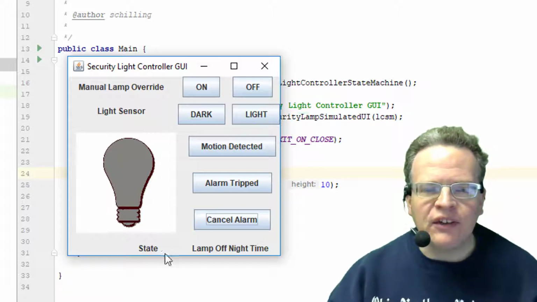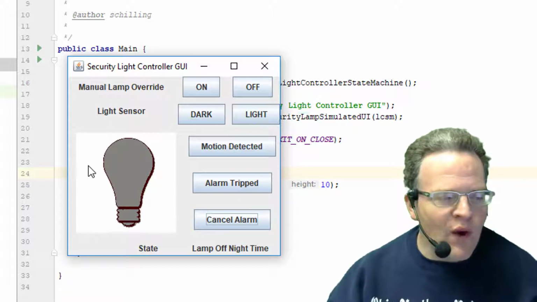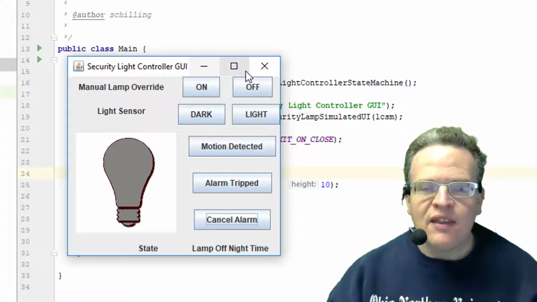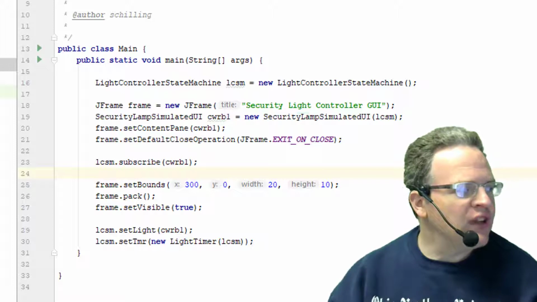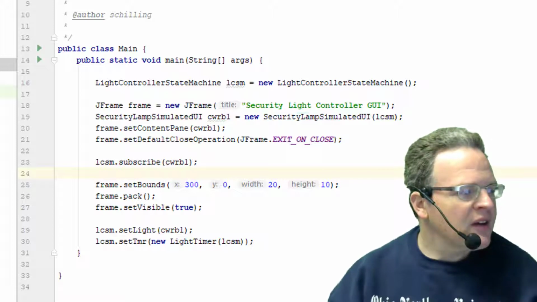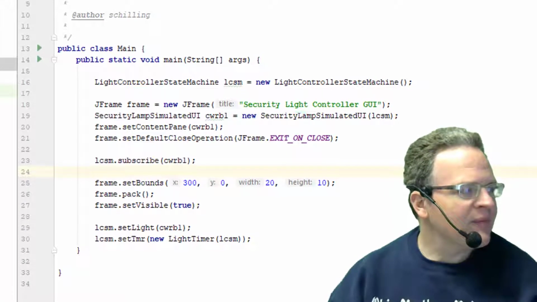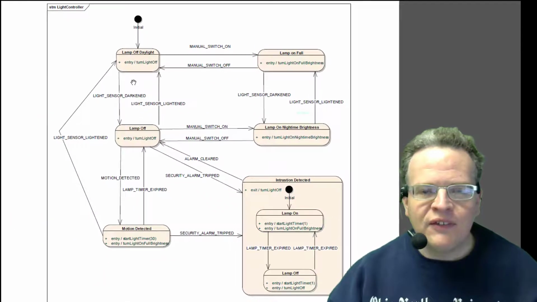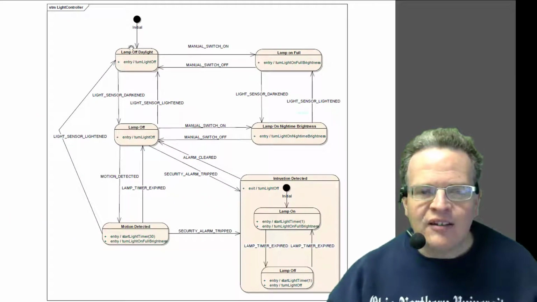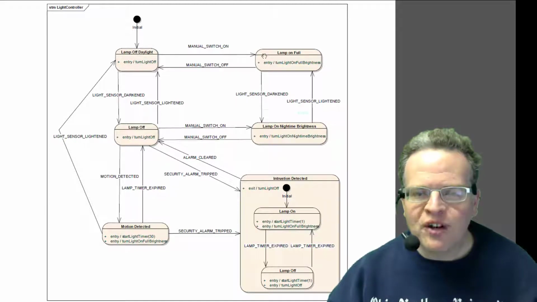So that is essentially a Swing UI version of what you're going to be doing. This whole system is controlled using a state machine. The state machine that we have is what I'm dragging across to the screen right now. We can see that our initial state is the lamp off daylight. If we receive a manual switch on event, we go to lamp on full, and with manual switch off, back into daylight. So these are the events that occur.